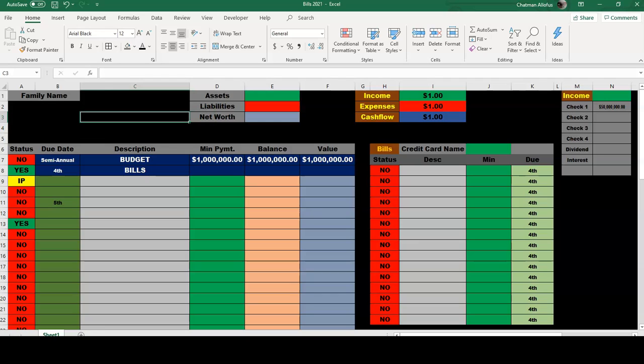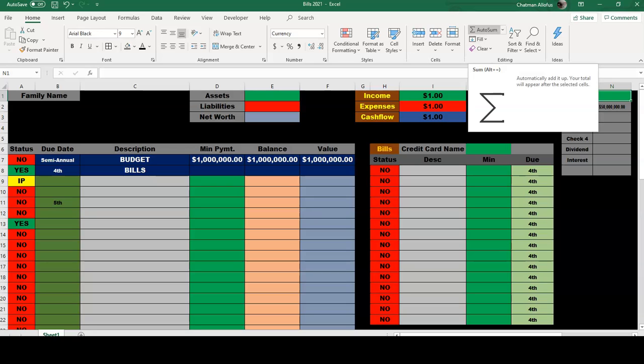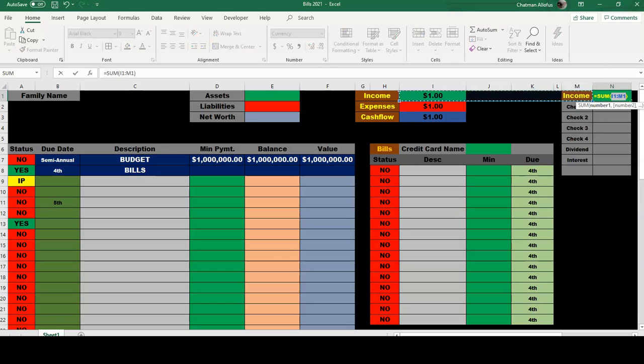Okay guys, so now let's get into formulas basically to make this spreadsheet work. So we'll start with income. This income field is going to be a total of all of your income that comes in. There's an auto sum feature here on top of Excel. You could click that and it's going to automatically do something, but basically we want to add these fields together. And then you just hit enter, and that's going to give you your total asset field.